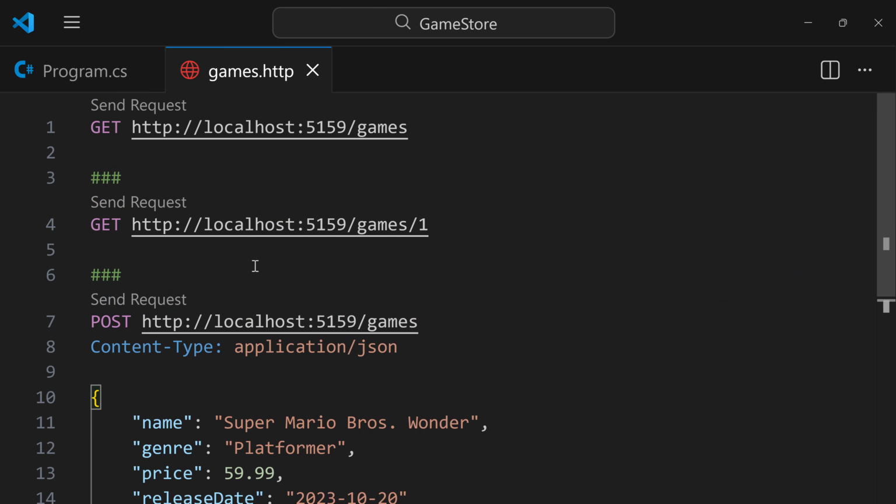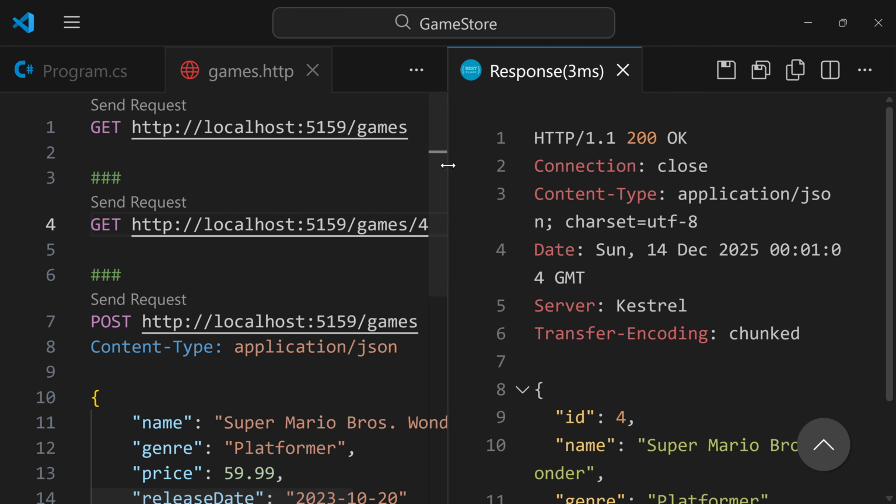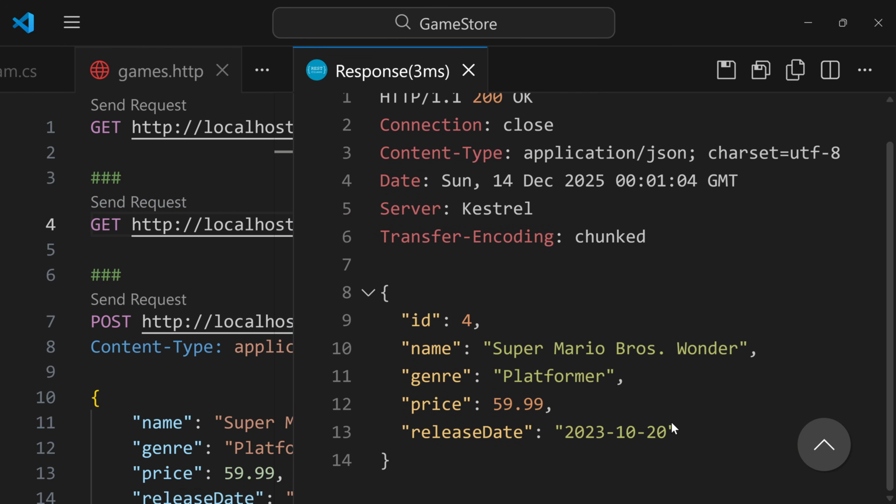And we can go back over here into our get by ID. We can just replace this entire thing with that other string, click on send request, and now we can retrieve the Super Mario Bros. Wonder game. Great. So we now have endpoints for getting resources and for creating resources. Now it is time to create an endpoint to update an existing resource.